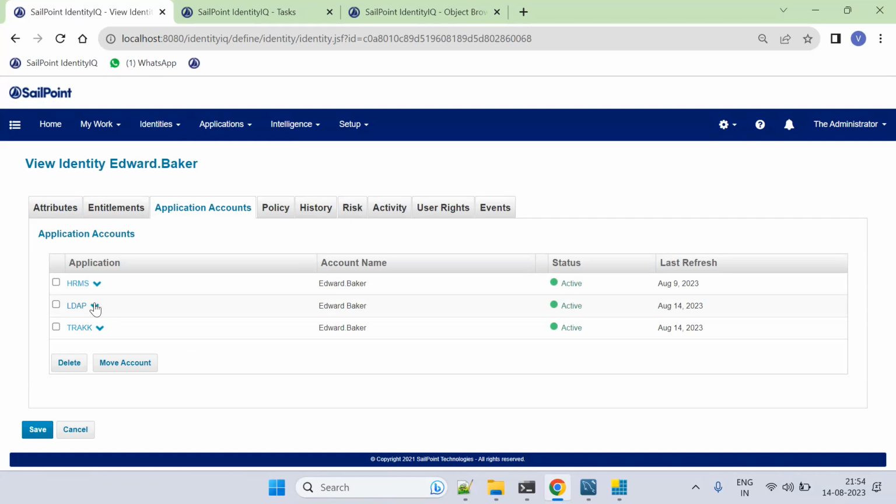Any question here, anyone? Rahul. Yep. So this refresh identity cube, we have certain configurations, right? Like refreshing identities. Anytime we onboard a new application and do the account aggregation, before that, is there any use of refresh identity cube? No.